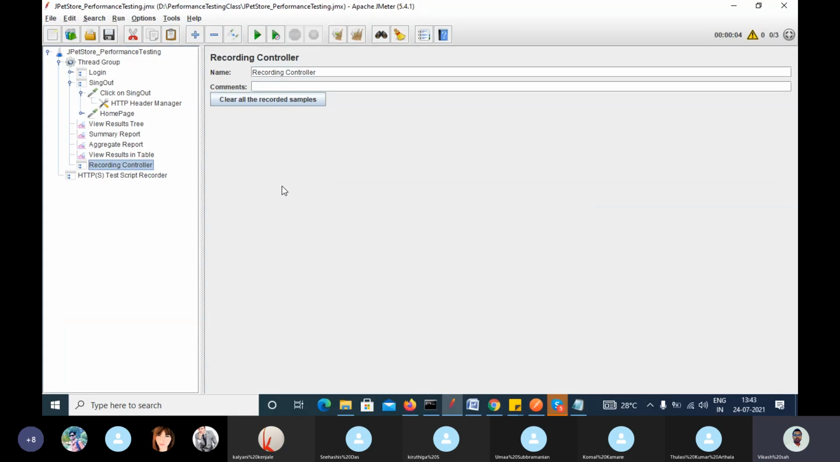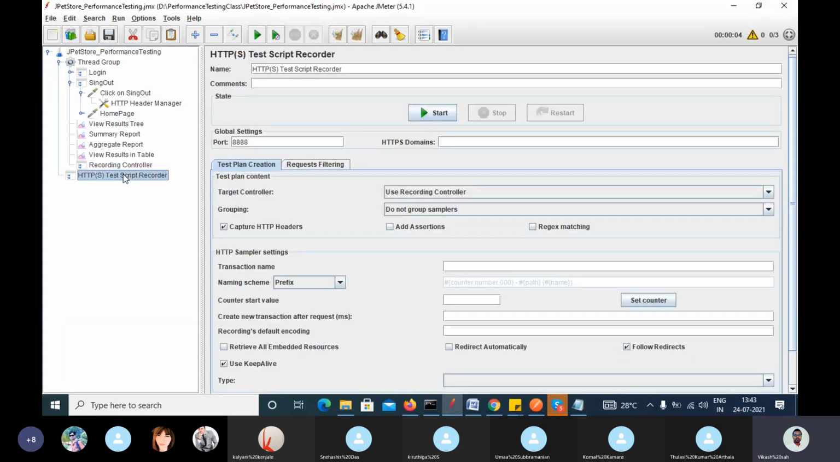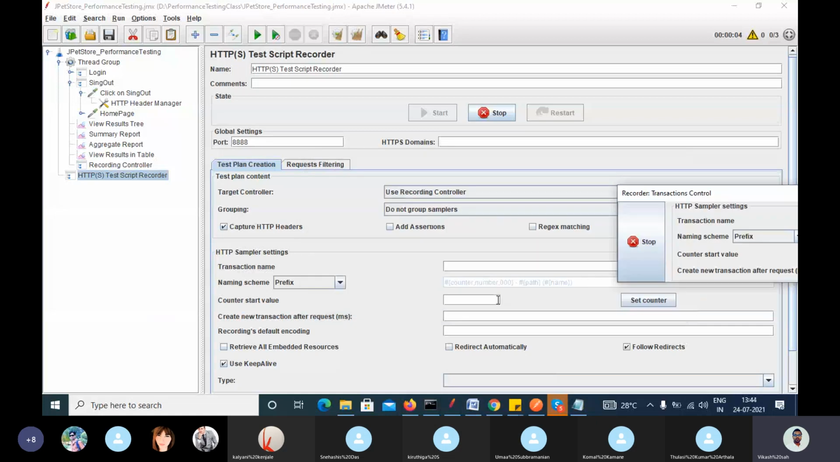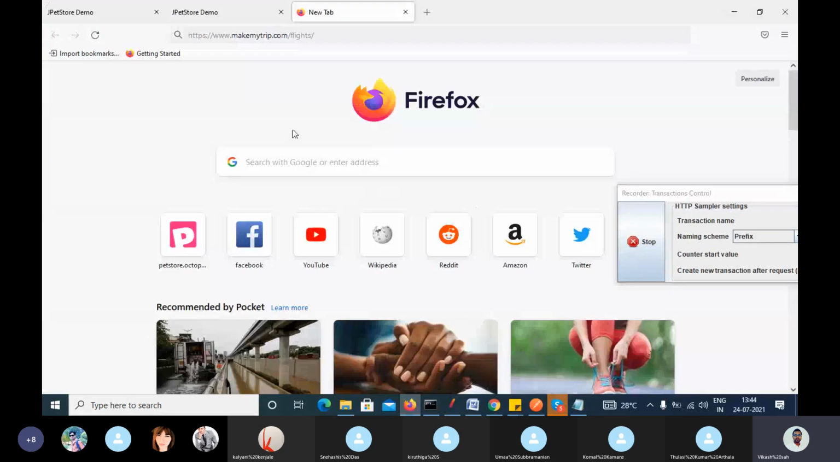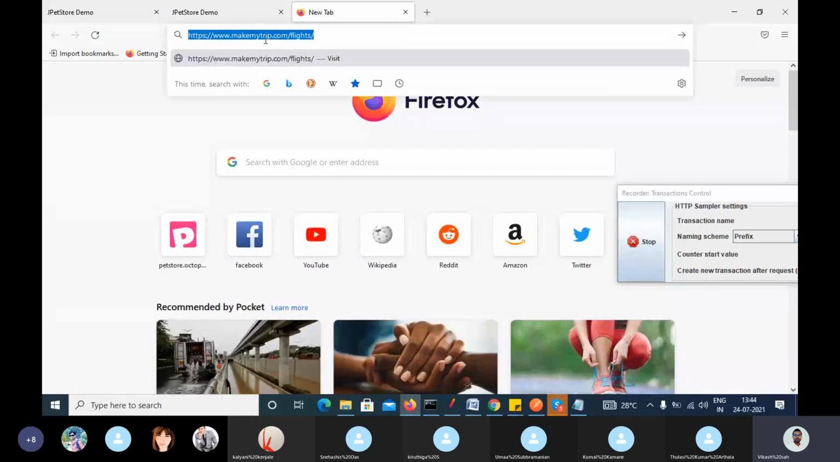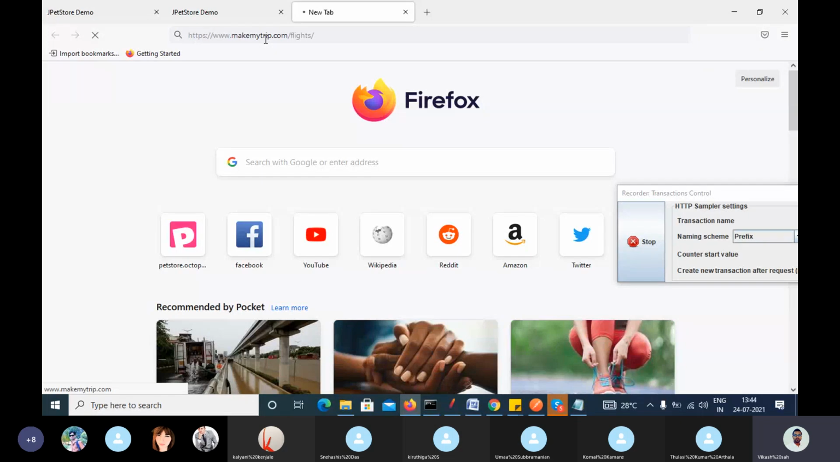So when you do the same thing using this script recorder, go to the start, go to the OK, and go to the Firefox and hit this thing, Make My Trip. I'm using the JMeter.